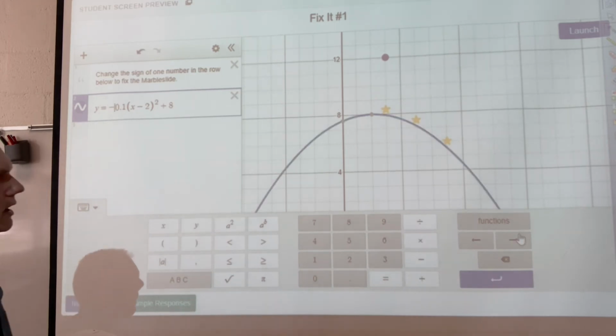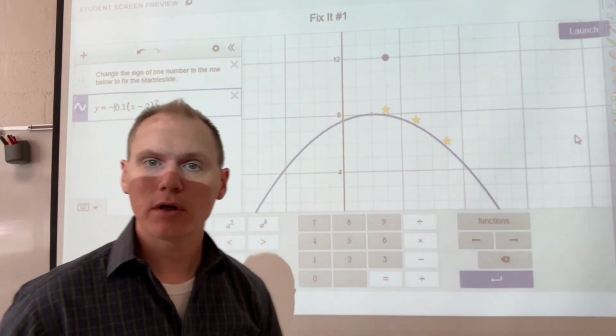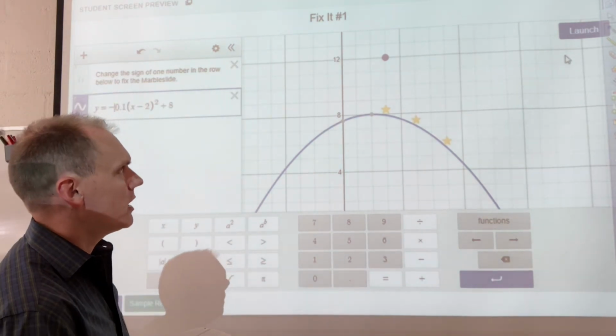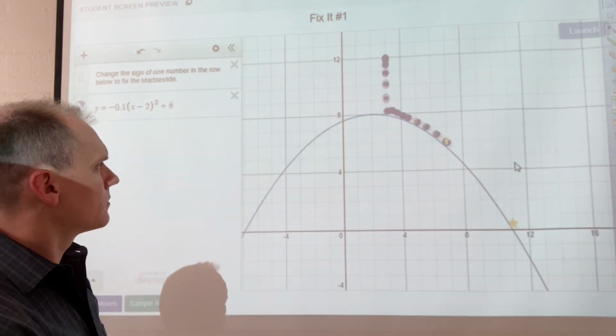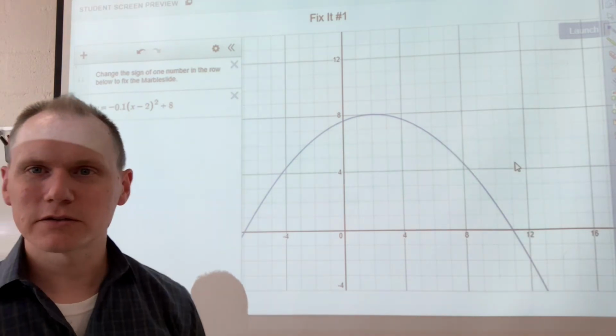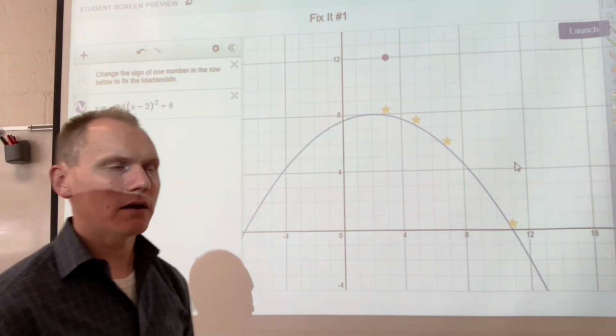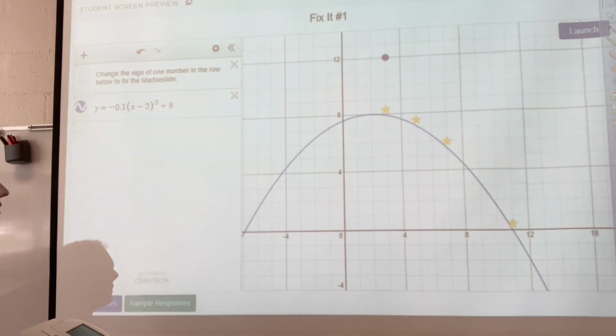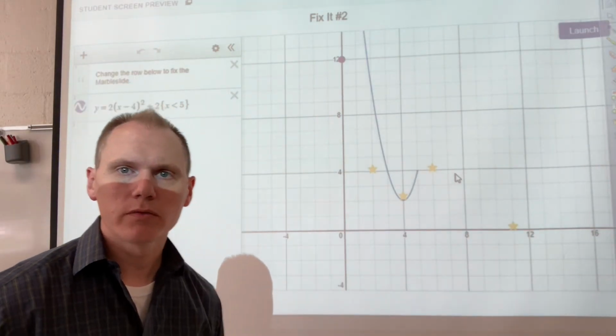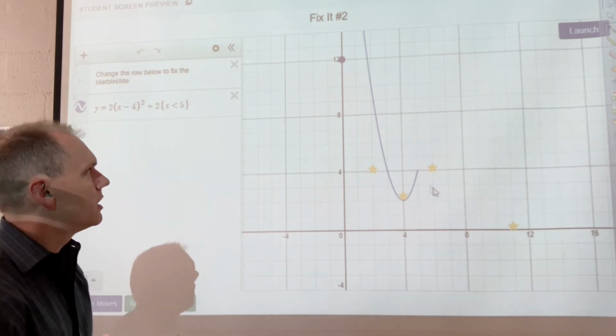All right, and that might be it. That might be all that we need to do here. So let's hit launch and let's see if it works. All right, success, cool. So we were able to make one change there, and that altered the function enough to where it actually works.